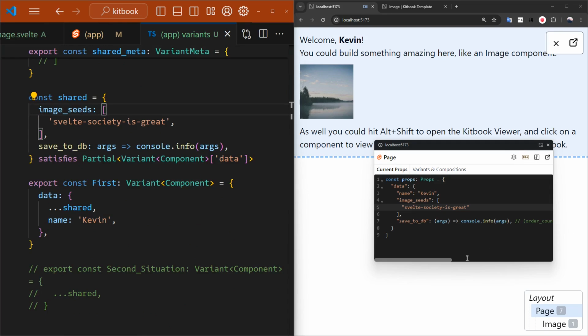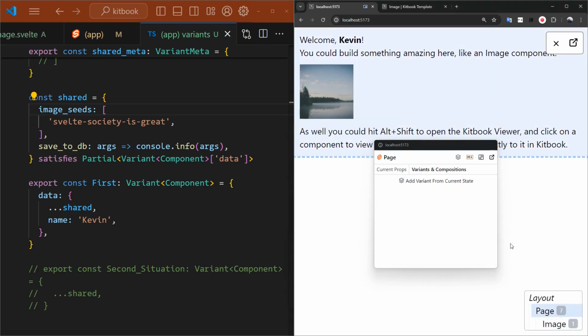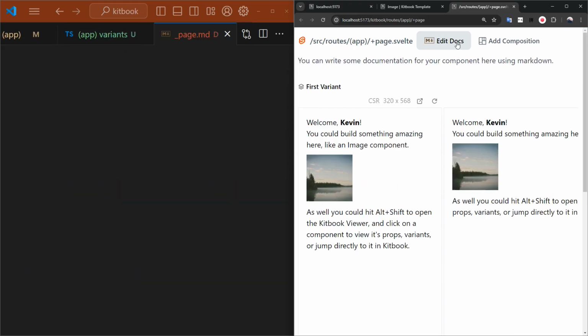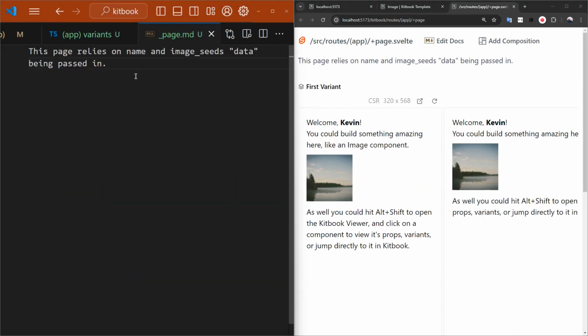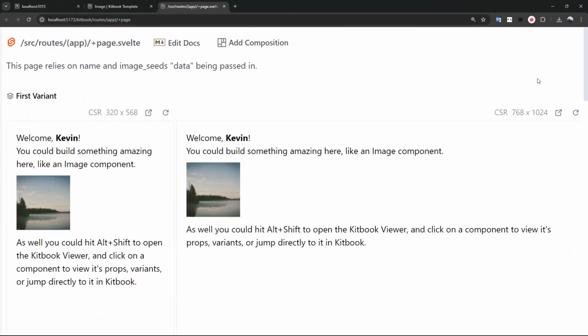Functions passed in as props are turned into simple console logs, as most likely they have dependencies that would not get copied into your variant.ts file. But the original function code is still there in a comment to help you create a mock function quickly. I can toggle between these variants in the viewer, but I actually want to dig in a little deeper, so let's jump into this component's Kitbook page in another tab. Add some documentation, and yet another variant. I can double check how it looks in different contexts and call it good.